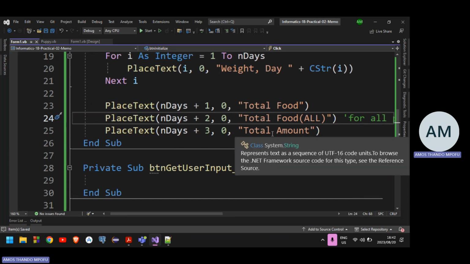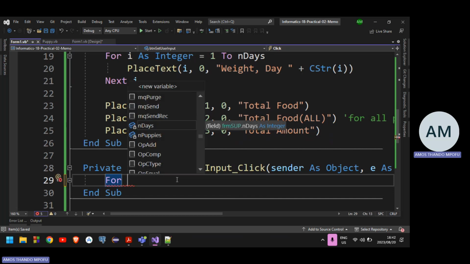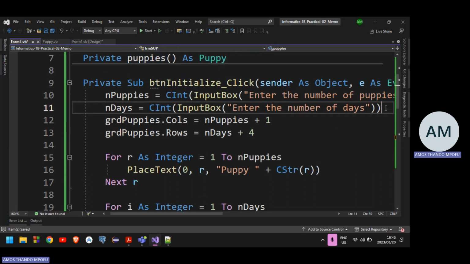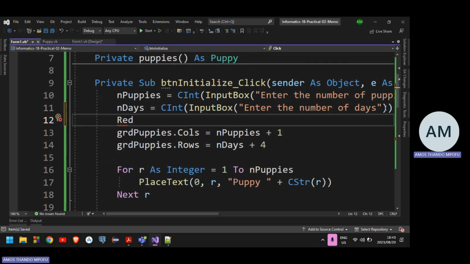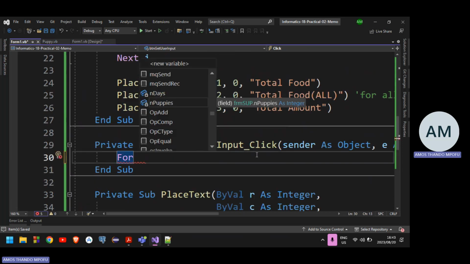Now it's time to get input. So in terms of input, I'm gonna go through all of the puppies, right? One puppy at a time. Okay, I'm not done. There's something that I haven't fixed. The puppies array, I haven't resized it. So I need to resize it. So redim puppies to n puppies. Right? Done. And then now I need to go through all the puppies.